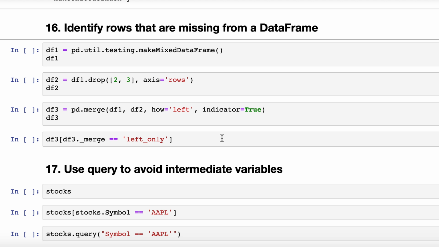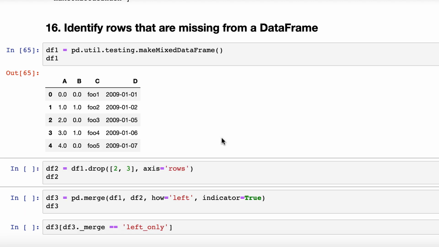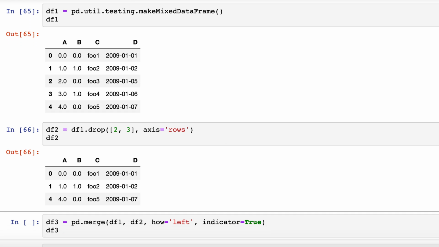Trick number 16, identify rows that are missing from a data frame. Let's create a small example data frame. Then, let's create a copy of that data frame in which rows 2 and 3 are missing. What if we needed to identify which rows are missing from the second data frame?